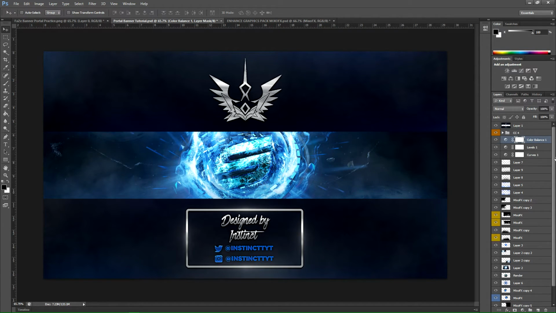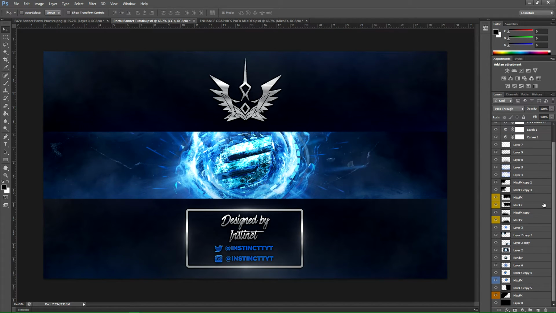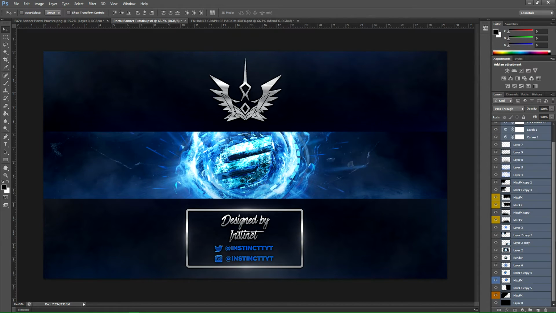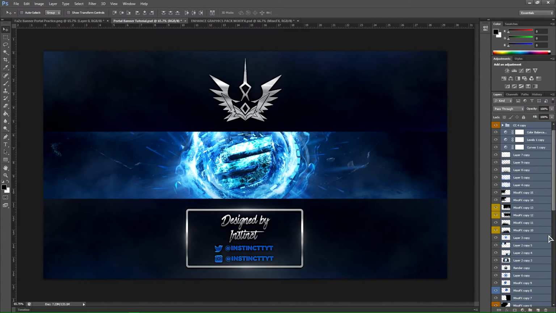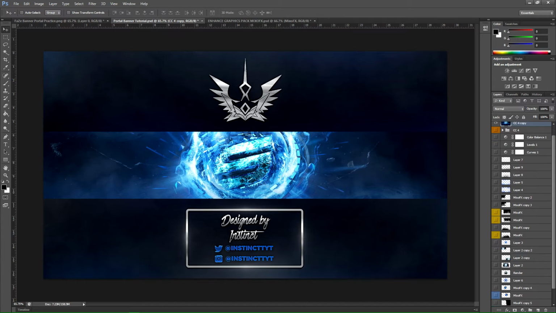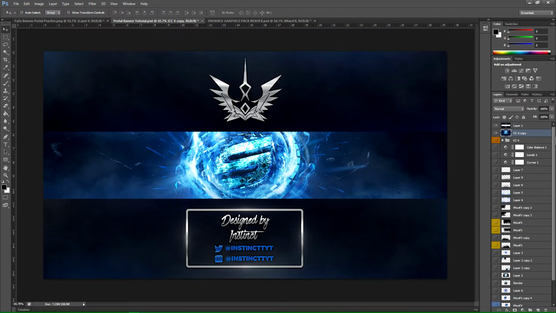Perfect. So we're just about done. One last thing, if you guys have Magic Bullet Looks, what you can do is hold Shift, select all these layers, hit Control J, right click and merge these into one, and turn off all these layers like so, and just name this final or something.